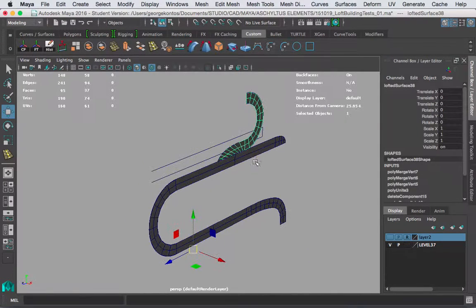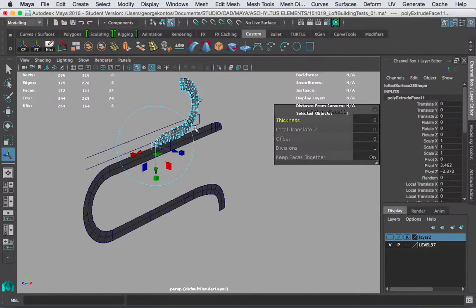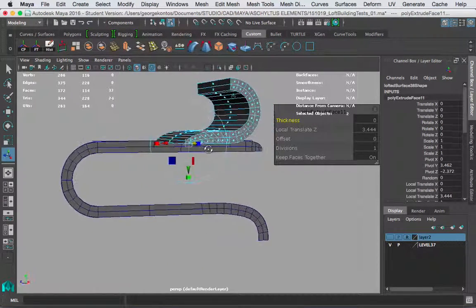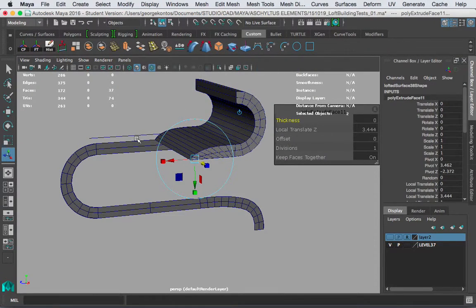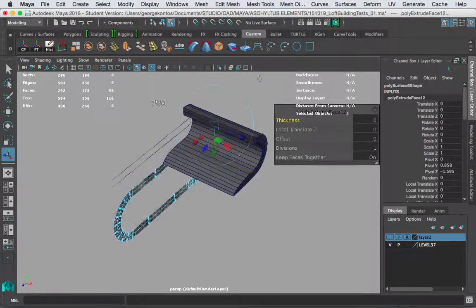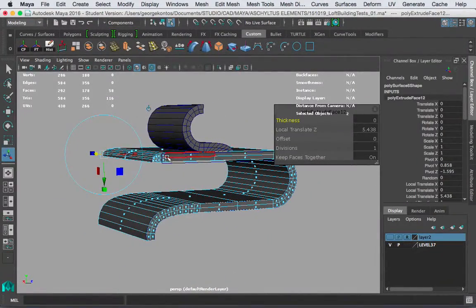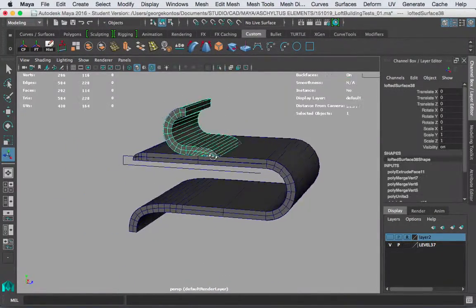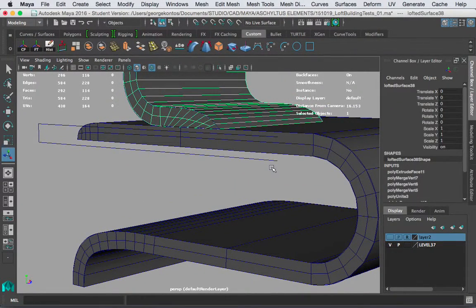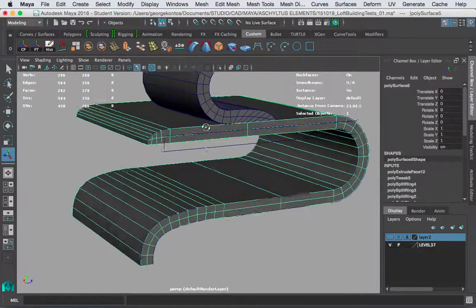So I'm going to select this piece and this piece, center the pivot points, select that one, extrude it. Select this one, extrude that one. So I'm getting these shapes. Now I want to start adding some detail to that. Of course, some beveling.